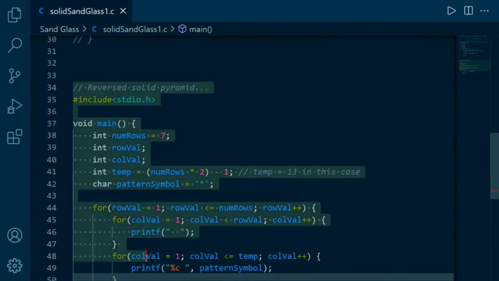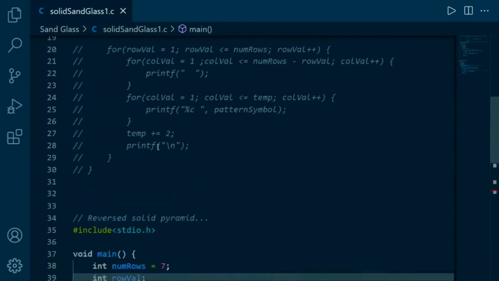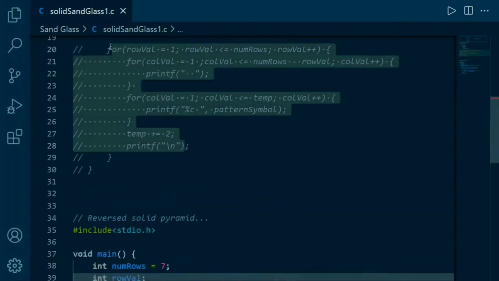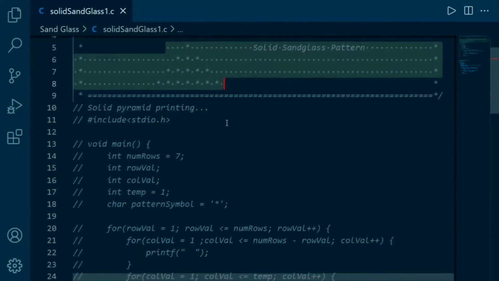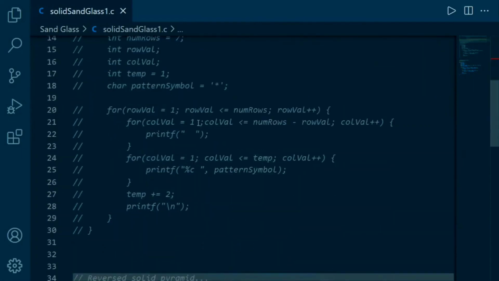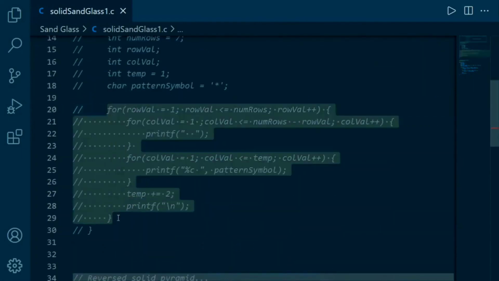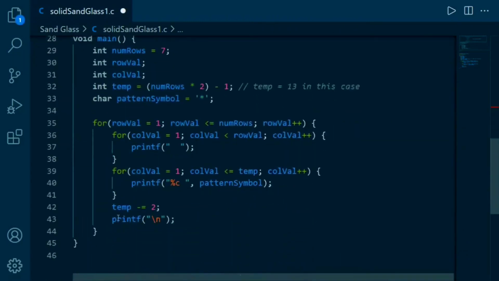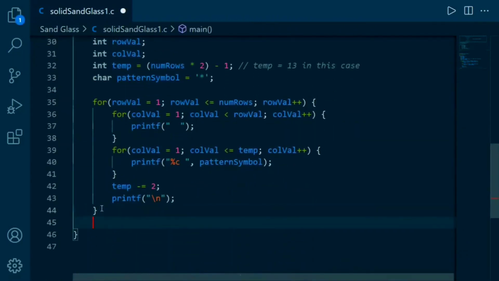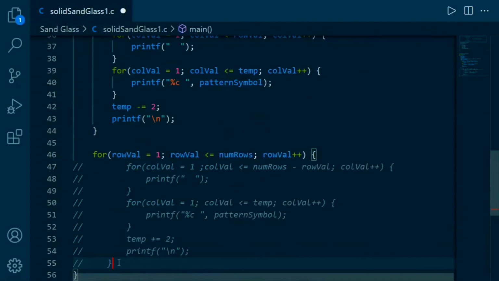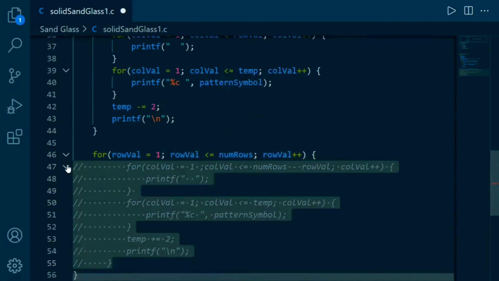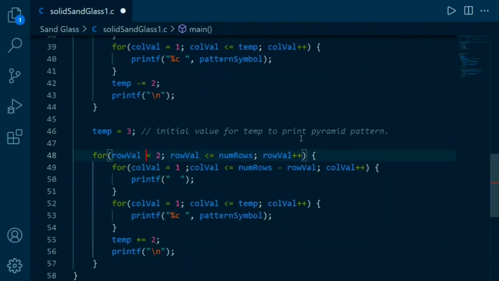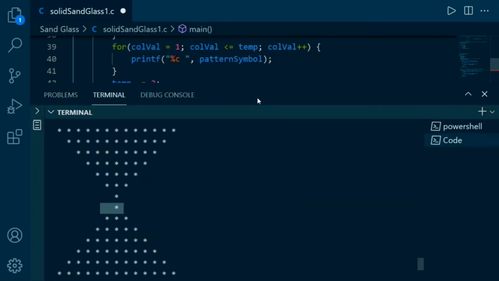So here this part is responsible for printing the reverse part of this pattern, and this part is responsible for printing this part of the pattern. So we can cut it from here and paste it here like this. Now first let's run it to see the output. And yeah, somehow this pattern is very similar to this one, but not exactly.